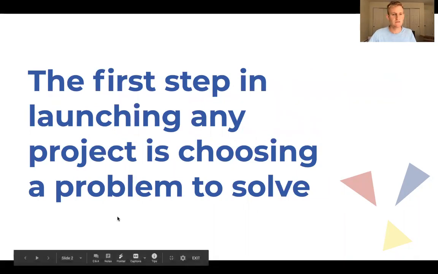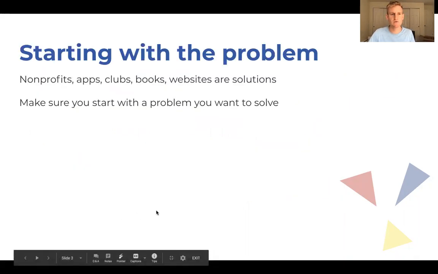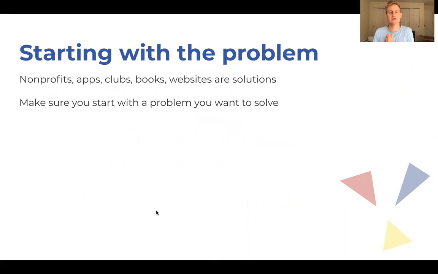Now, this sounds pretty straightforward, but it can be a little counterintuitive because sometimes when we think about starting something, we think about, I want to make a nonprofit, an app, a club, a book, a website. And those are all solutions, right? So we want to start with the problem. And you want to make sure that you are defining a problem that you want to solve and recognizing that a nonprofit or an app or something like that is a way that you're going to solve the problem. So rather than saying, I want to start a nonprofit, say, I want to start an organization that solves this problem.